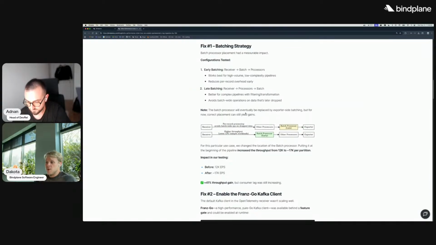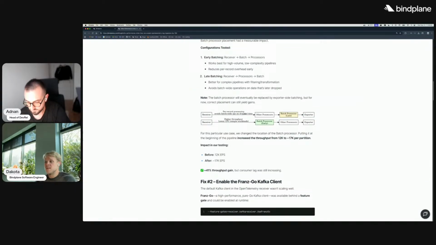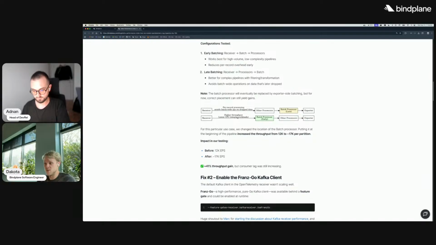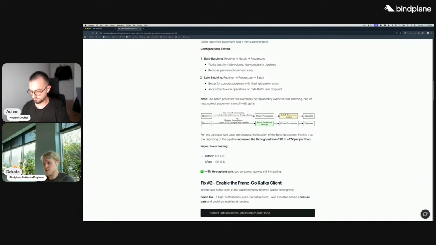So batching earlier on in the pipeline is better. Later on in the pipeline, you might have some other processes, but you're really not doing a ton. When your processes are going to be executing on every single log, that's where batching after that is going to be more efficient. And you can avoid batching data that's later going to be dropped, doing unnecessary work.